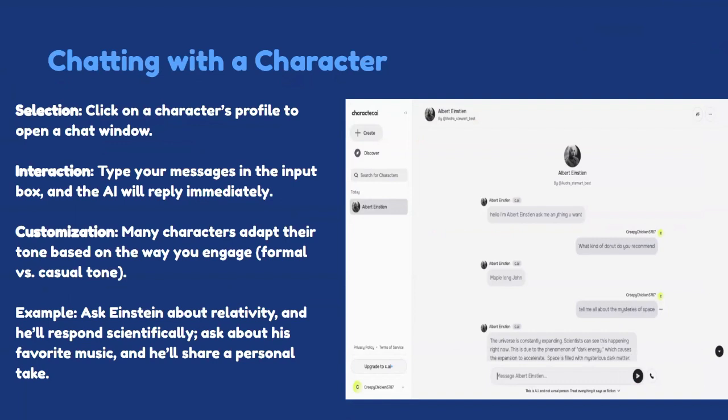You can type your message in the input box and the AI will reply immediately. Many characters adapt their tone based on the way you engage. They can talk to you formally or casually, depending on what your language is when talking to them. For example, you can ask Einstein about relativity and he'll respond scientifically. However, if you asked about his favorite music, he'll share a more personal take.